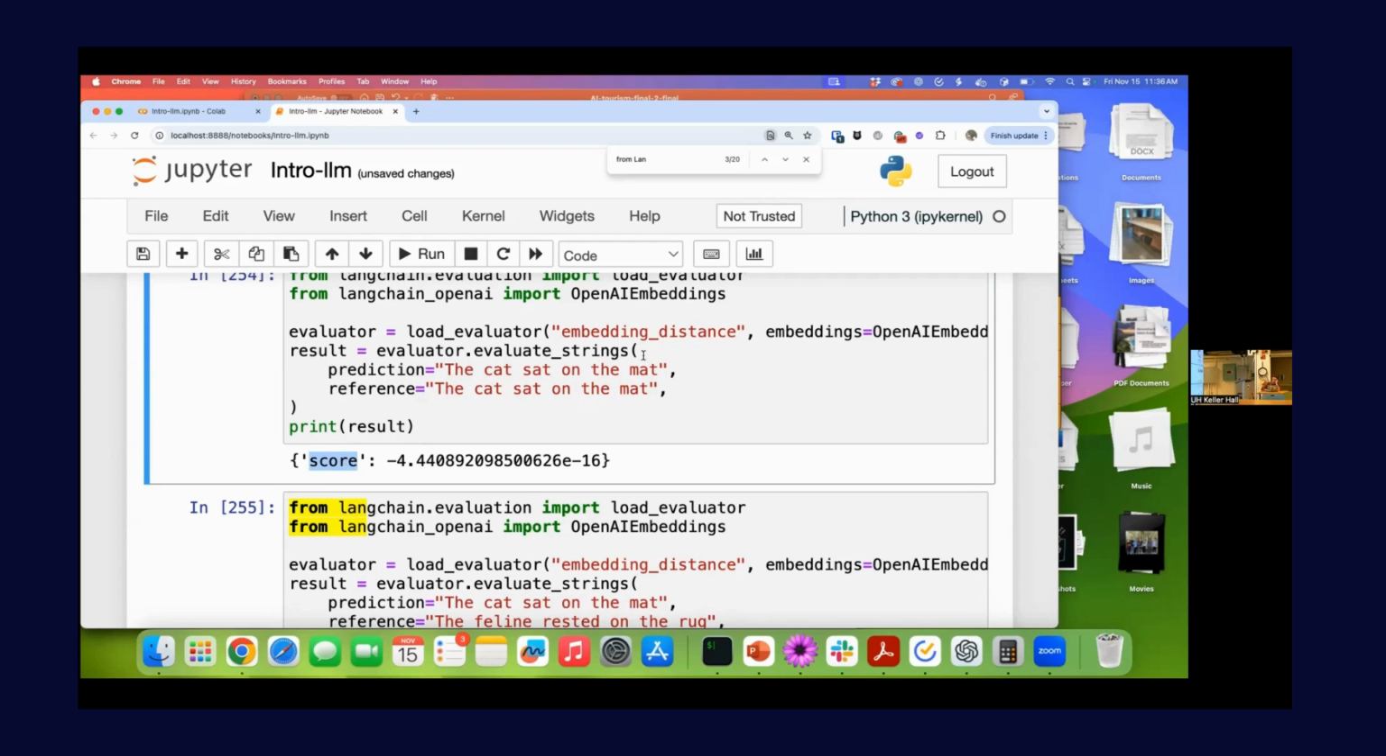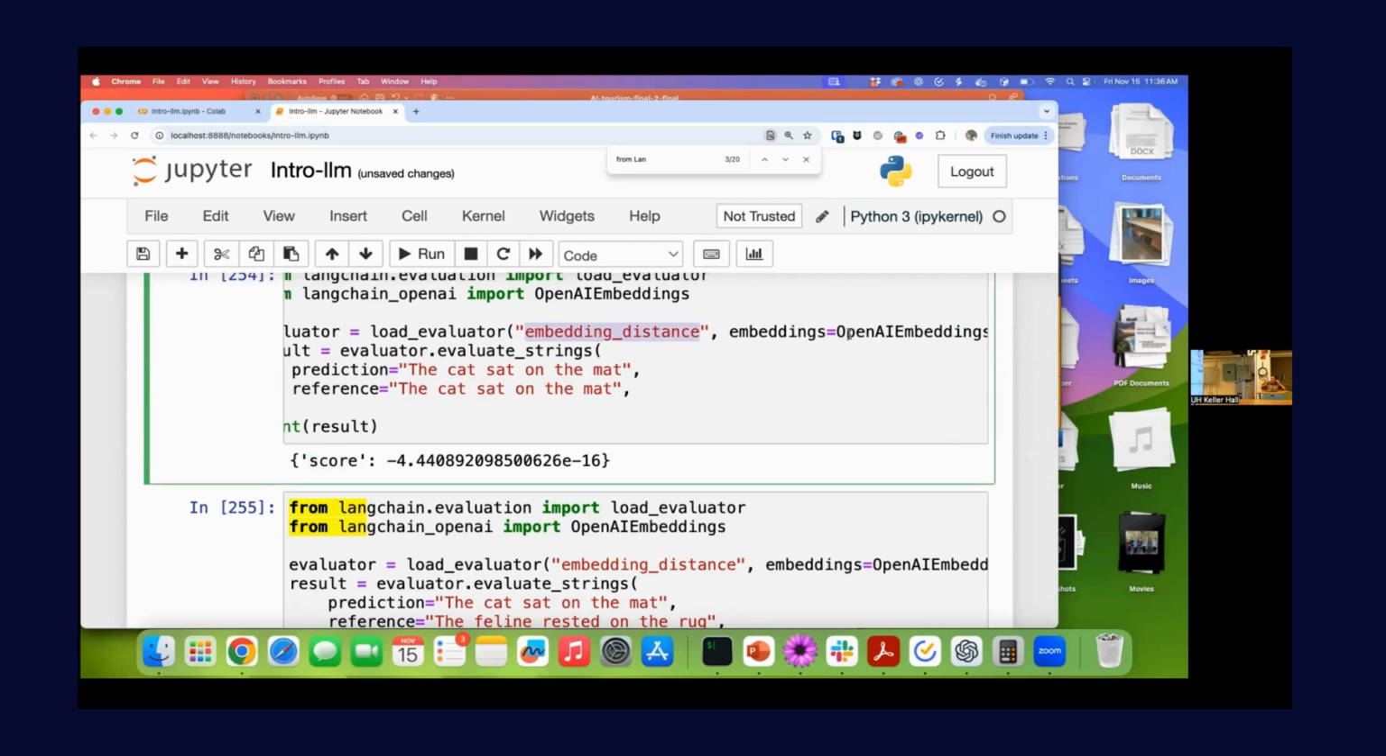So if I do something like the cat sat on the mat and I use the embedding distance, I need a model to compute those embeddings, those numerical representations of the prediction and the reference. And I compare these two. It tells me that the score is minus 4.44, E minus 16. So 0.000000, a bunch of zeros and a 4. So it's essentially a 0. So it's a distance of 0 between them. That means that these two answers are identical, right?